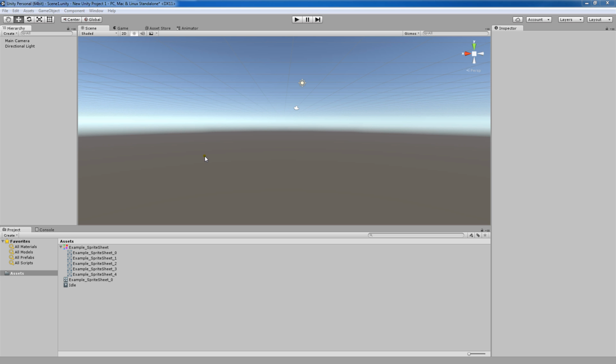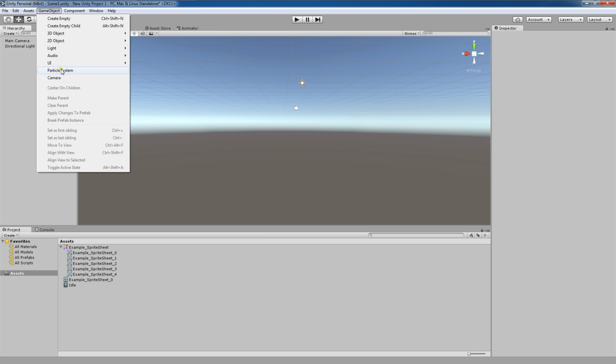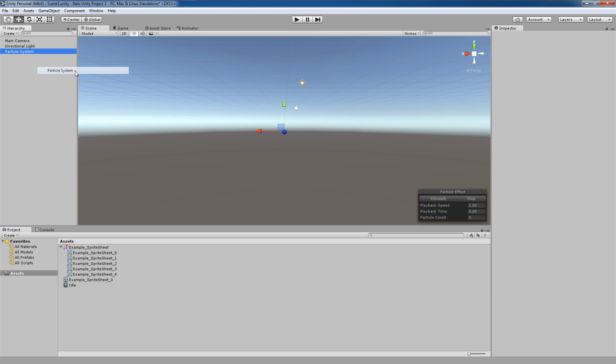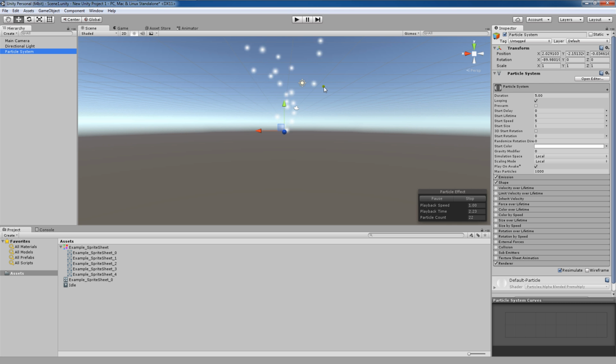In this tutorial, I will introduce to you the particle system in Unity. In order to create a particle system in Unity, go over to Game Object and then select Particle System. And as you can see, you will have an emission point here emitting all of these particles.